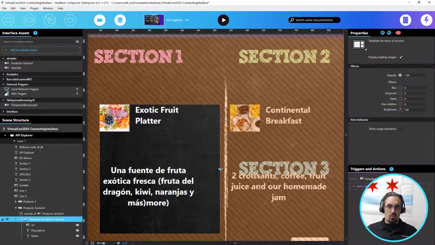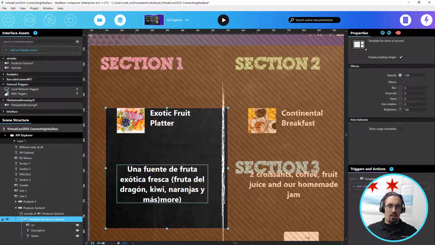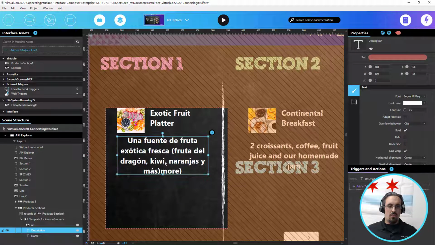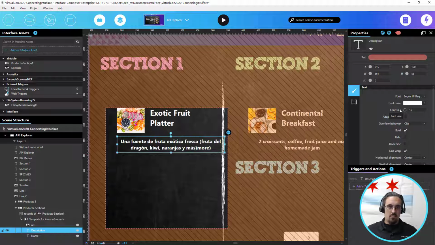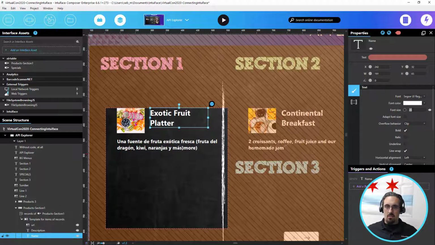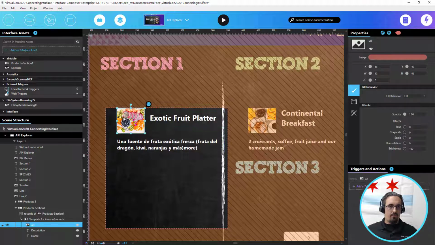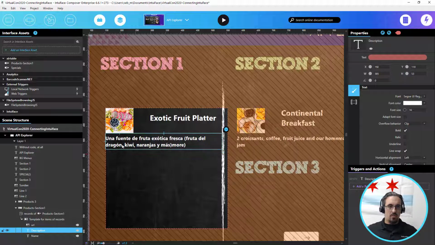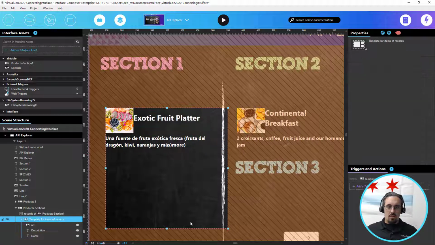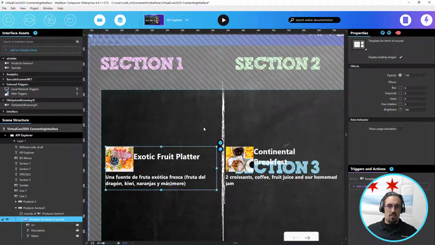We want this group to be wider, something like this, and the description maybe would go like that. Again, aligned to the left, and something like this. Yeah, I may not have enough real estate to display all my items. Let's see what it looks like.